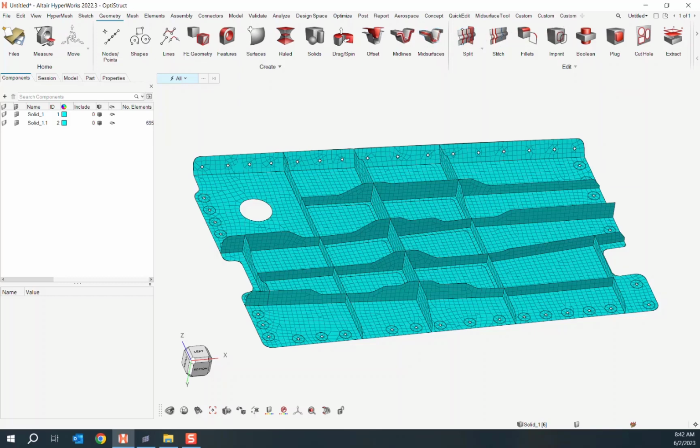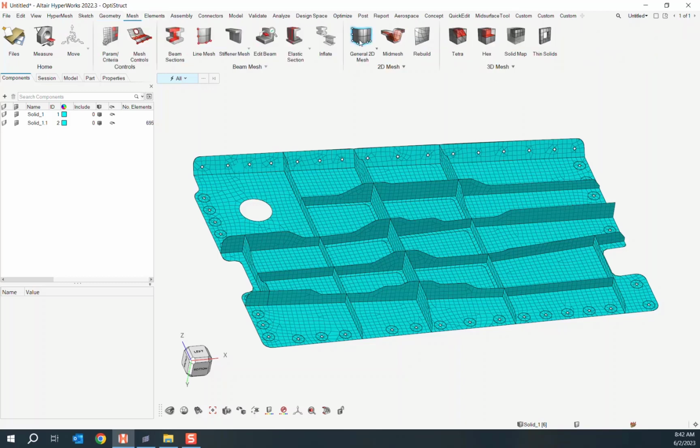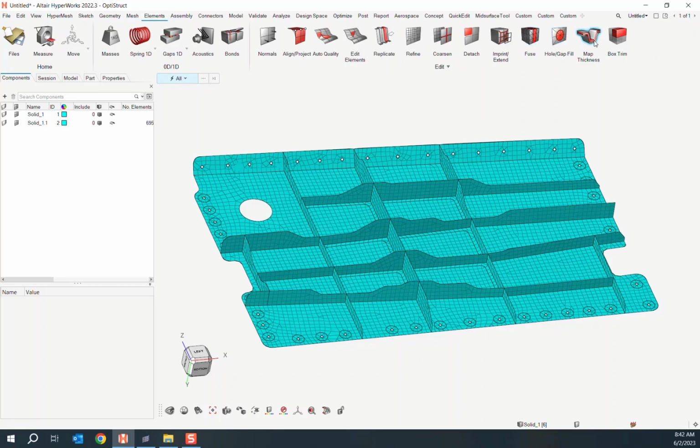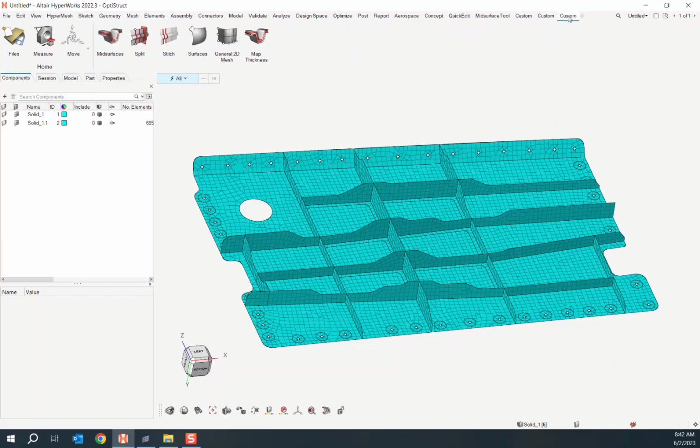So I use mid-surfaces. Split is always important. You should always put split and stitch in there. Maybe you use the surface tool as well. We use general 2D mesh. We'll talk about meshing next week. And then finally, we use this map thickness tool. And I put all those in here. So now I have a single one-stop shop. Right-click, rename, Midsurf. Something like that. And all the tools that I need are right here.